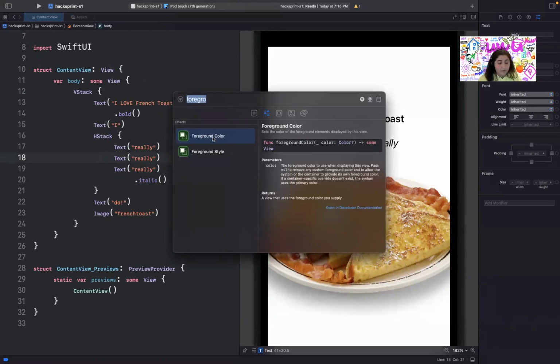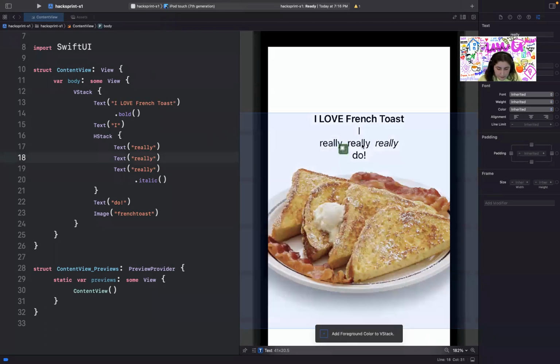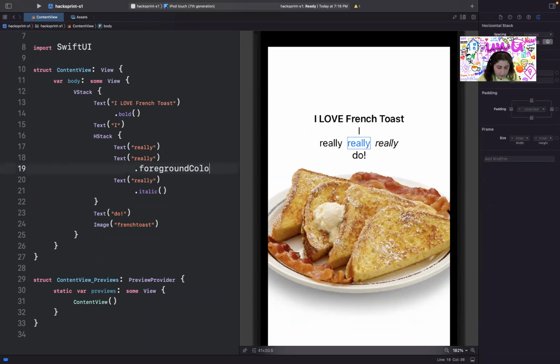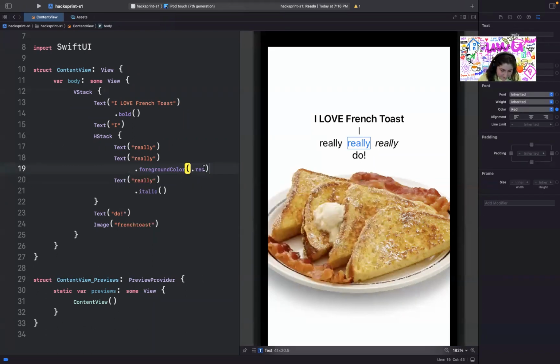So just to start with the foreground color, the middle one was red. I'm just going to drop it in here. We see it autofills to dot blue, but we can go ahead and write dot red. Big text is very funky on Xcode.